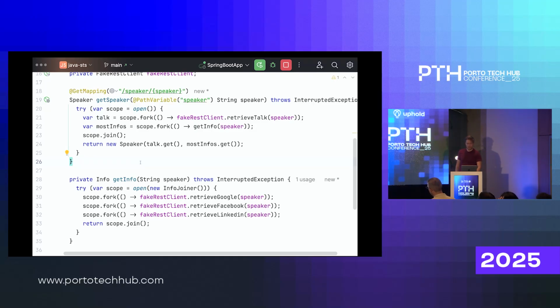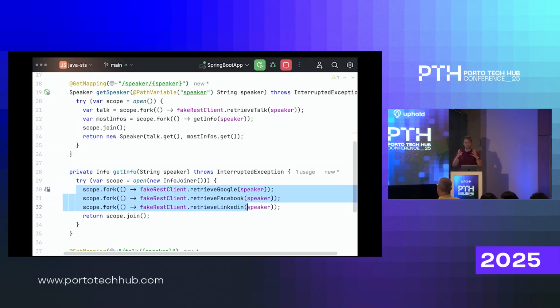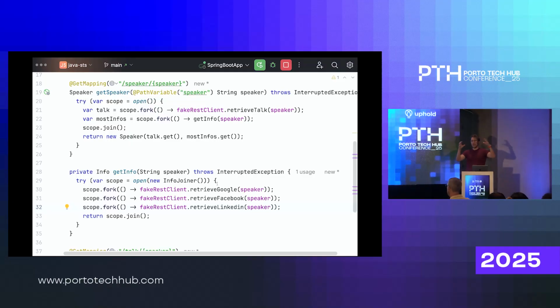Now in here, in this get info, 3 more virtual threads will get created, and then we are waiting for the result. And this is like the whole promise of this structured task scope, that you are creating new virtual threads, and then you wait for them at a specific point. You want to wait until all of the stuff you have is finished, and then you can continue your work.